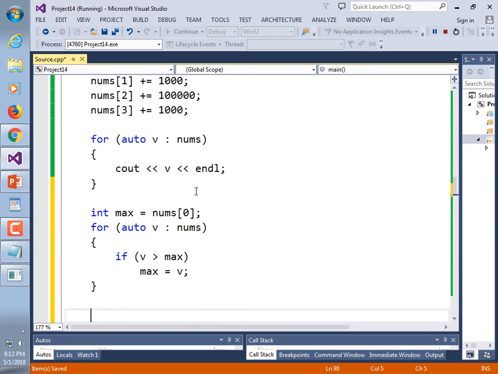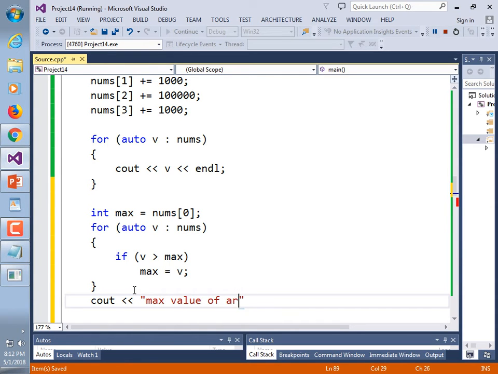It'd be like if I was just walking down the aisle asking your age, and when I found one, I'd write it on a piece of paper, and I'd go to the next person and say, what is your age? And if that one's age was higher, I would write it down on my piece of paper. That's what this is doing. And let's put a cout statement here. Cout, "max value of nums array is ", arrow arrow, max, arrow arrow, endl.